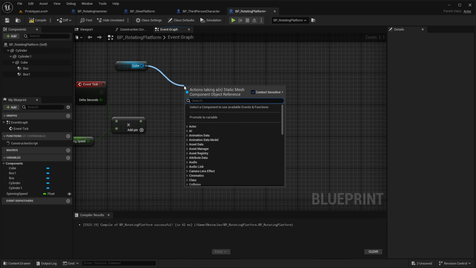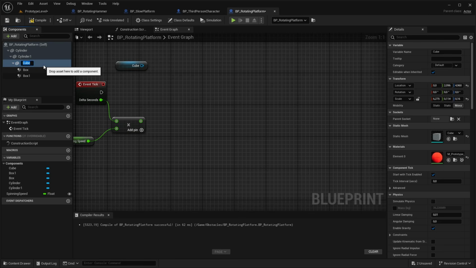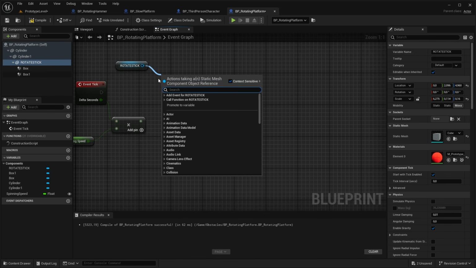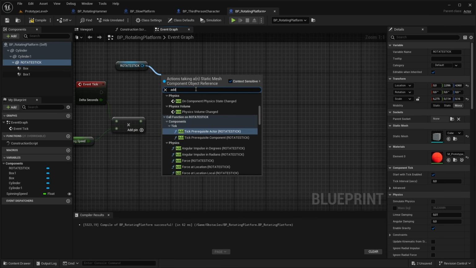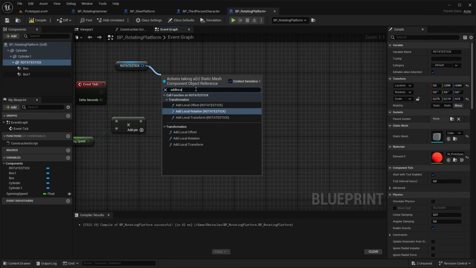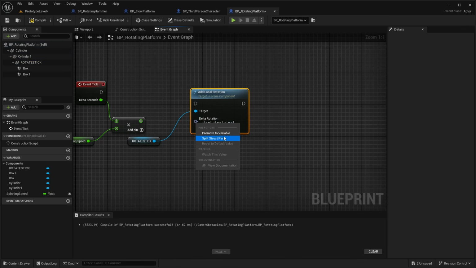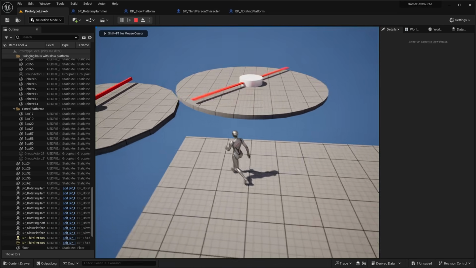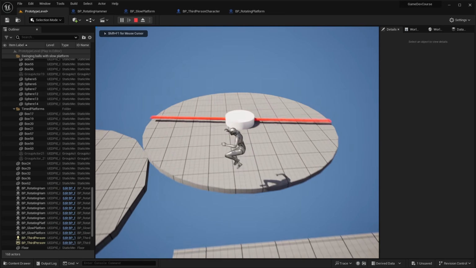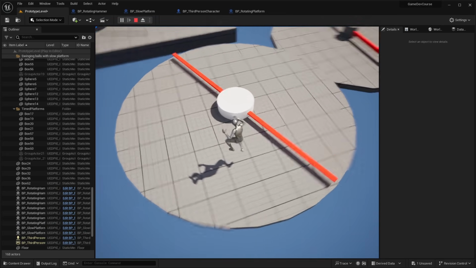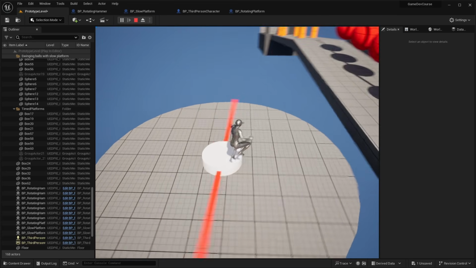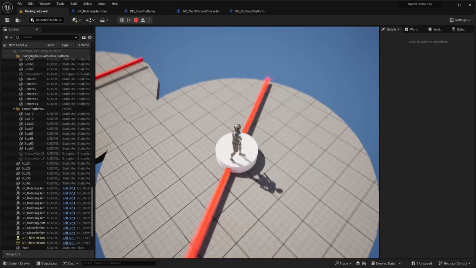If you just drag out of the cube, say rotate stick, just so we know that this is the thing we need to rotate. And just search for rotate, add rotation, add local rotation. There we go. And then split the struct pin, move this in here, move that in here. Now it does the exact same as before, but now only the stick rotates and nothing else. So the floor doesn't rotate, just this stick.